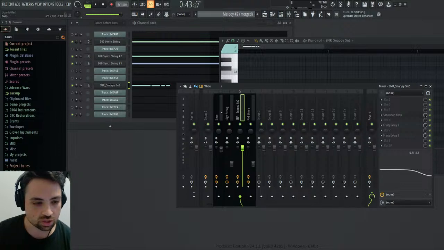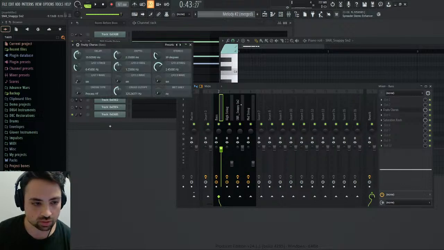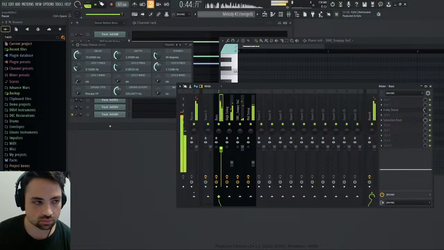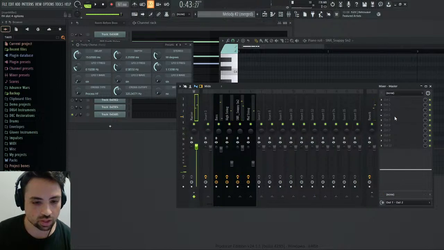So let's see. Is there something I was intending to put chorus on that is not there? Yes, on the bass. So the chorus is gone from the bass because it switched me. Now that just gave me a bad view of my mix. I do like that sound better. Okay, now let's do a mastering. I forgot Maximus for master.